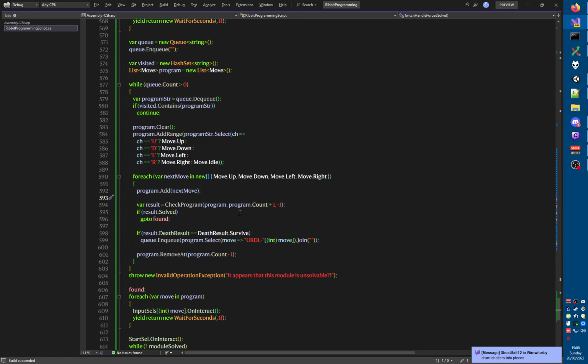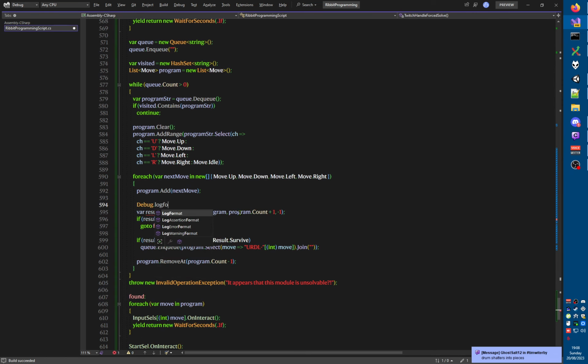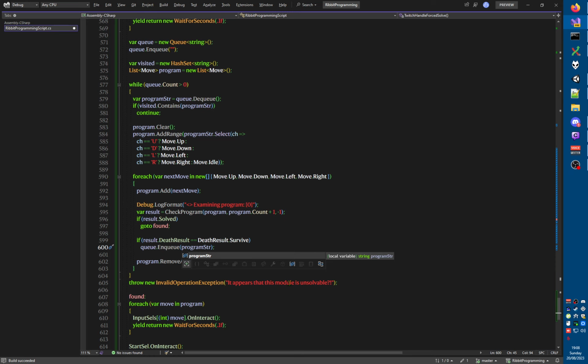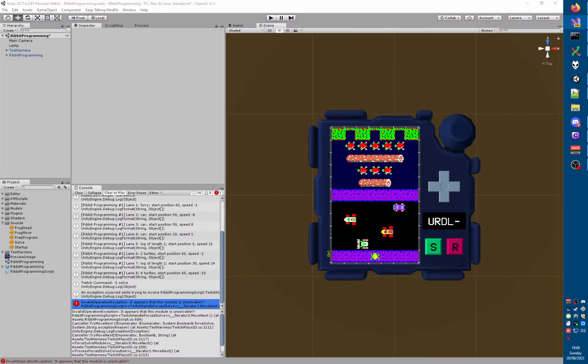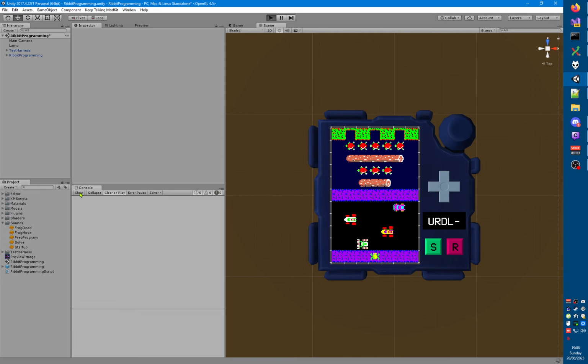So here I'm going to debug.log format. I'm going to say examining program. I'm going to call this the program string. Right, new program string, there you go. Let's put that variable here and do that. And now I can tell it to output that. There you go. All right, now let's run this.